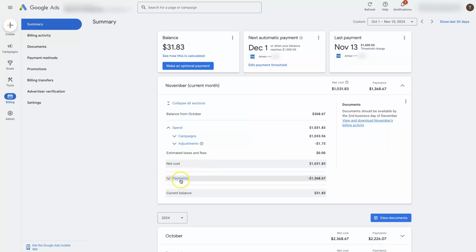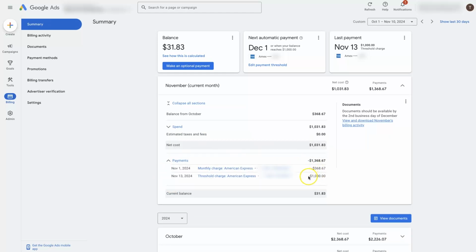And then we can see the payments that were made if we click this drop down here. So there was one payment for $1,000. That's where I was saying it was from this threshold charge because I have a $1,000 credit. Once I've spent $1,000 on the platform, it's going to go ahead and automatically bill this American Express card on file as a threshold charge for that $1,000.